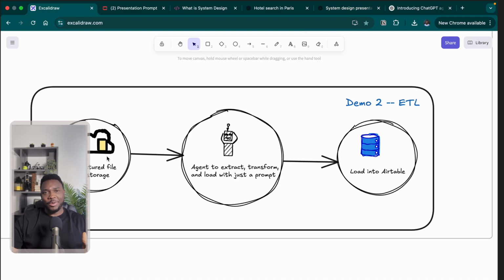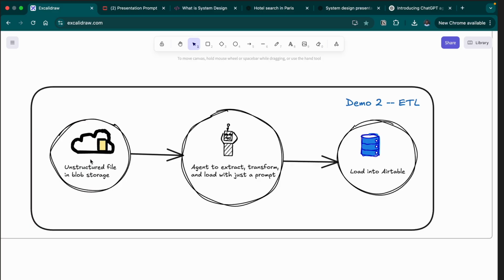For my last demo, I mentioned that this is a data channel. And of course, we're going to do something data related. I'm more excited about this because I'm able to build an ETL pipeline with just a prompt. And I've got an unstructured file, a very messy file. And that unstructured file, I've got it in a blob storage. I just put one single file in a blob storage.